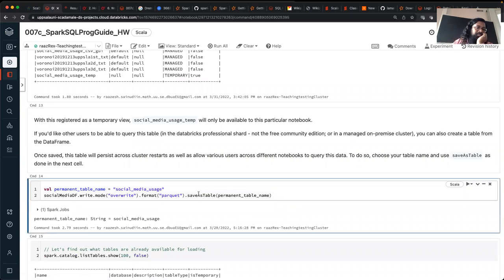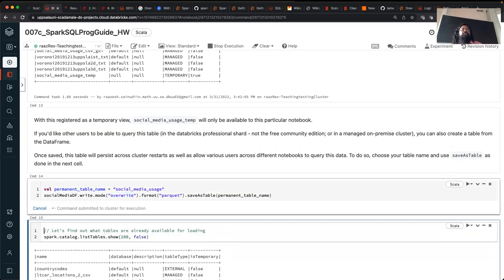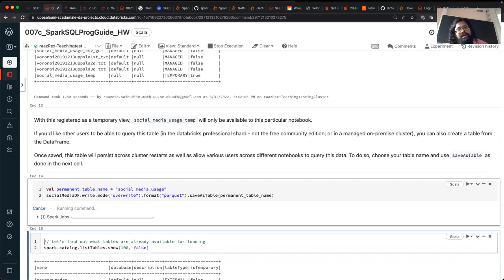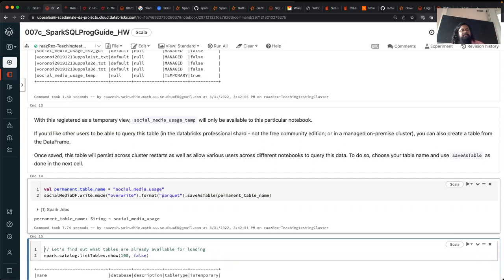And then this is why my social media usage is there. If you want a permanent table, you basically follow these steps. I have this map mode override here because I already have this, right? Save as table. So these are two useful commands to know of how to take a data frame and have it available as a table.